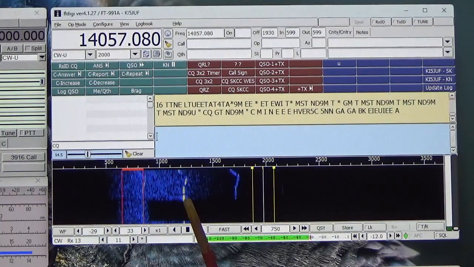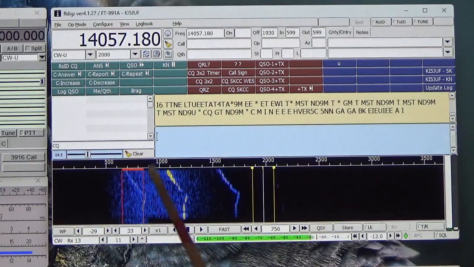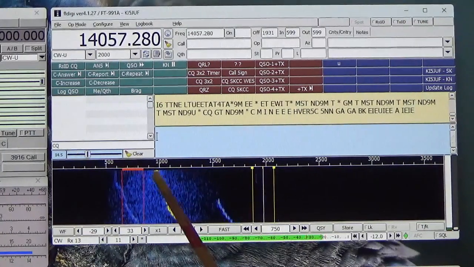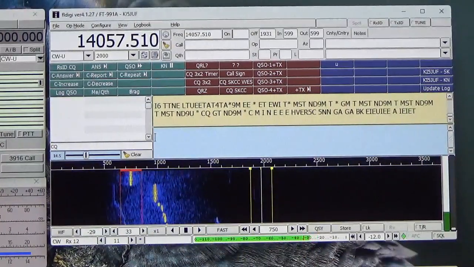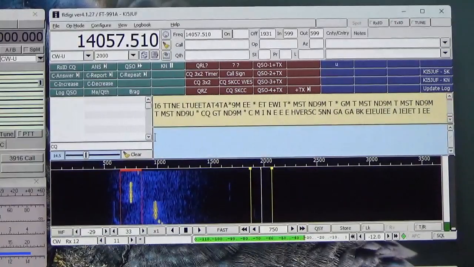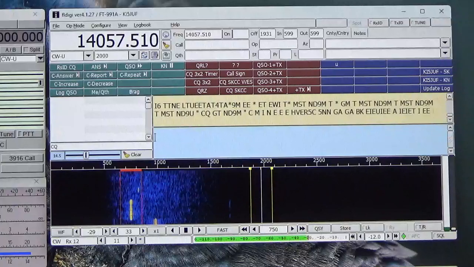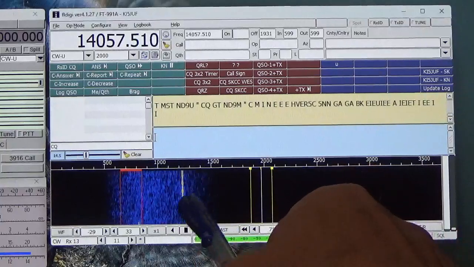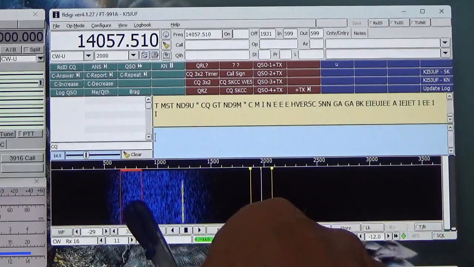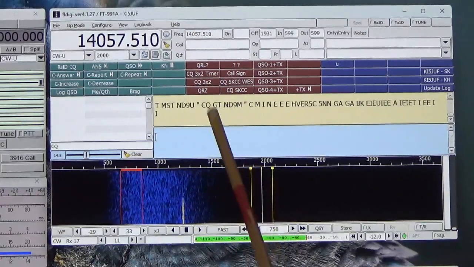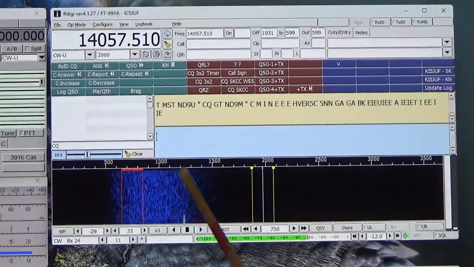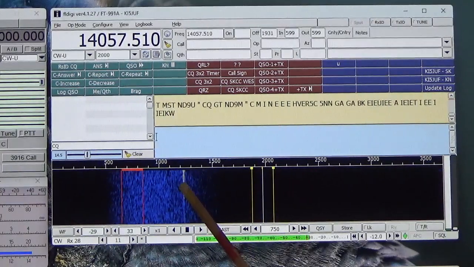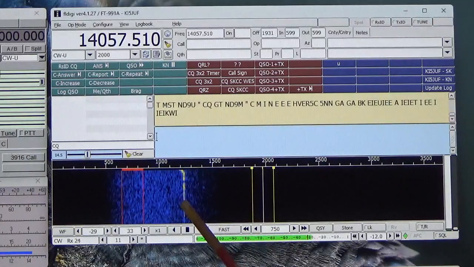Watch how I bring him in. I can work this guy because I heard him out here. Now I'm going to press the Zen command. We can work this guy. Now, you see that guy? He's interfering, so I want to get rid of him. I'm going to press narrow, and he'll go away, and I'll get this guy back. There he is right there. I could bring him in.